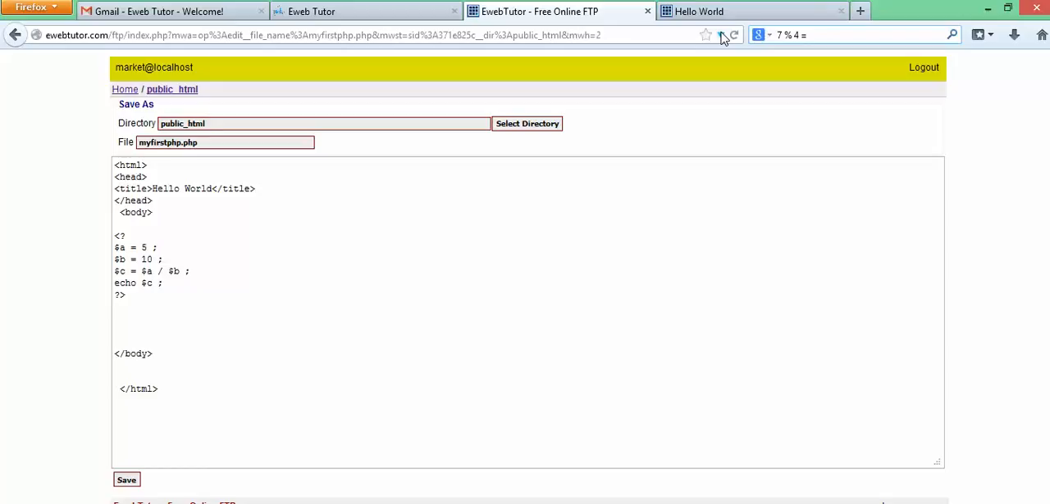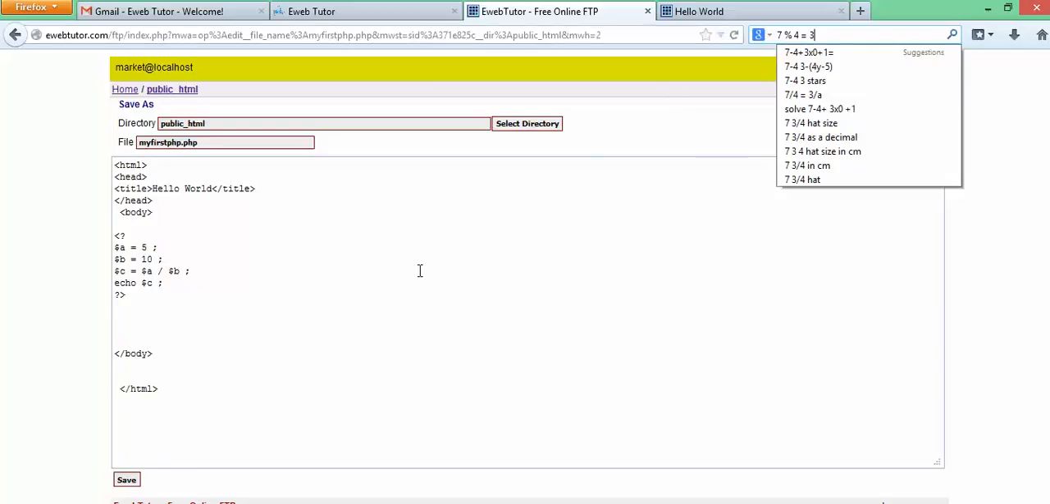7 modulus 4. So you first say 7 divided by 4 is what? Is 1, remainder what? Remainder 3. So the modulus is 3. So that's just what we refer to as modulus.